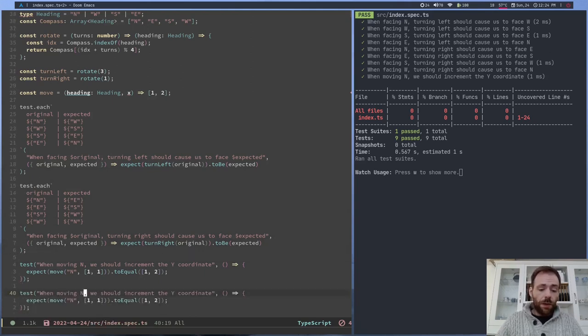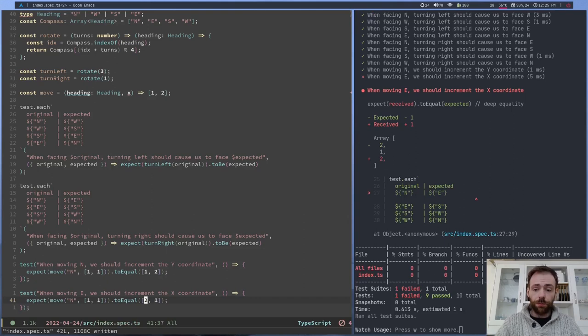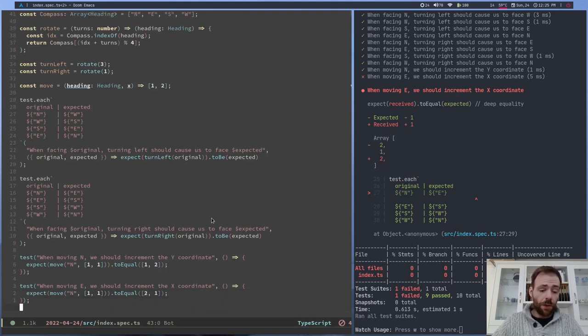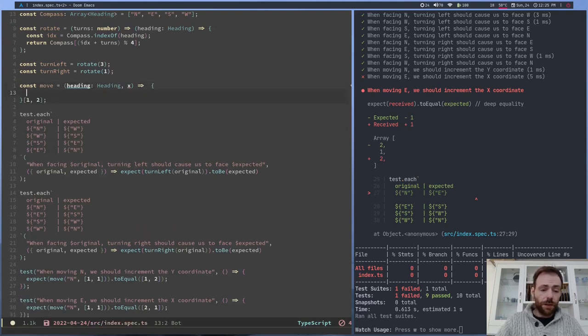So when moving east, we should increment the x coordinate. Again, we're going to start off at 1, 1, and this time we should end up at 2, 1. Moving east, we should increment the x coordinate. This fails because we expected 2, 1, but we got 1, 2, because we're always returning this hard coded value. Fine. So, quickest way to fix this.